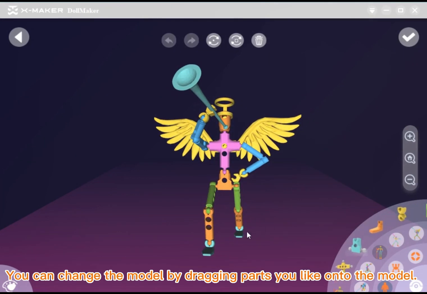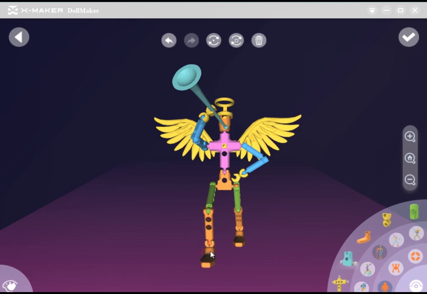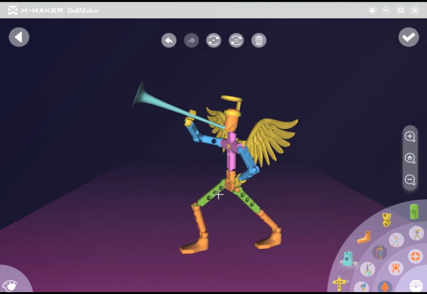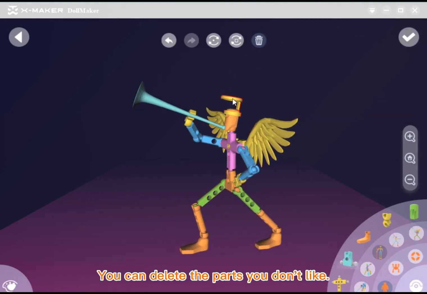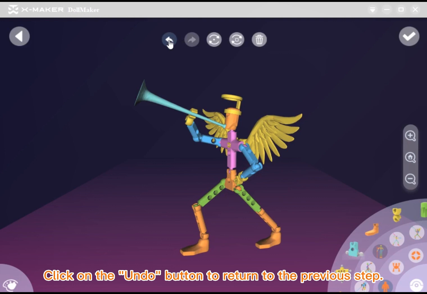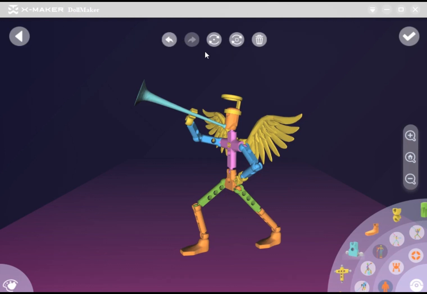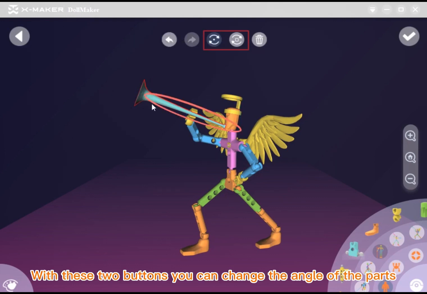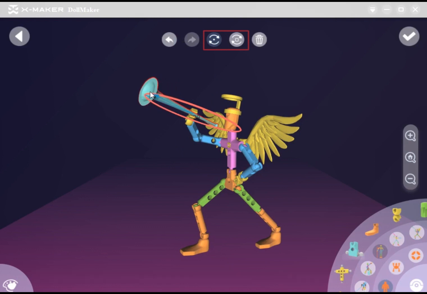You can change the model by dragging parts you like onto the model. You can delete the parts you don't like. Click on the Undo button to return to the previous step. With these 2 buttons, you can change the angle of the parts or check the whole model.